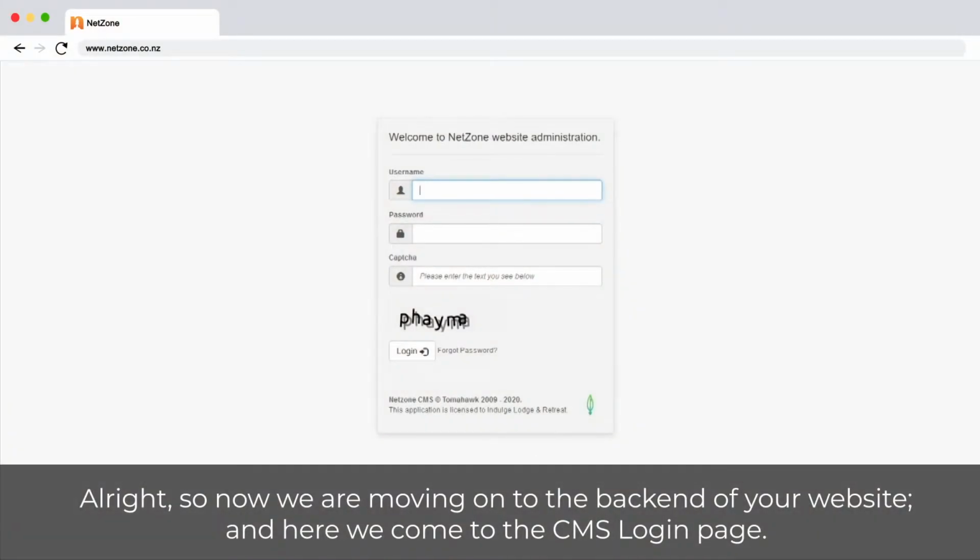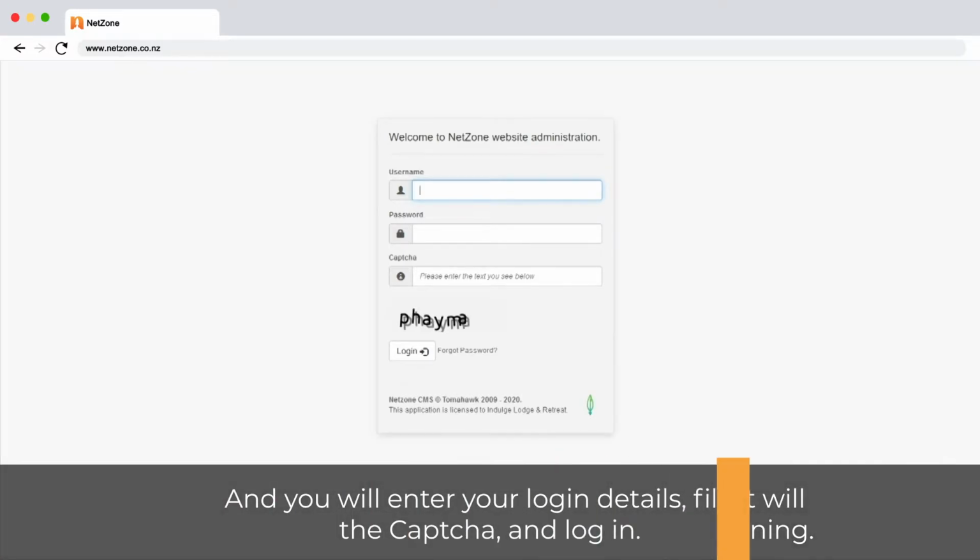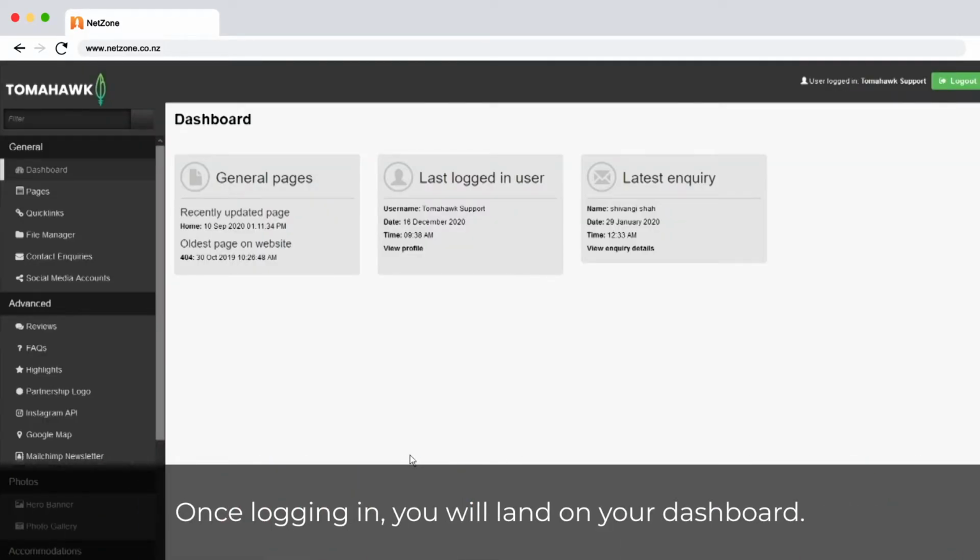Alright, so now we are moving on to the back end of your website. And here we come to the CMS login page. And here you will enter your login details that will be sent to you after completing your CMS training. And you will enter your login details, fill in the captcha and log in. Once logging in, you will land on your dashboard.